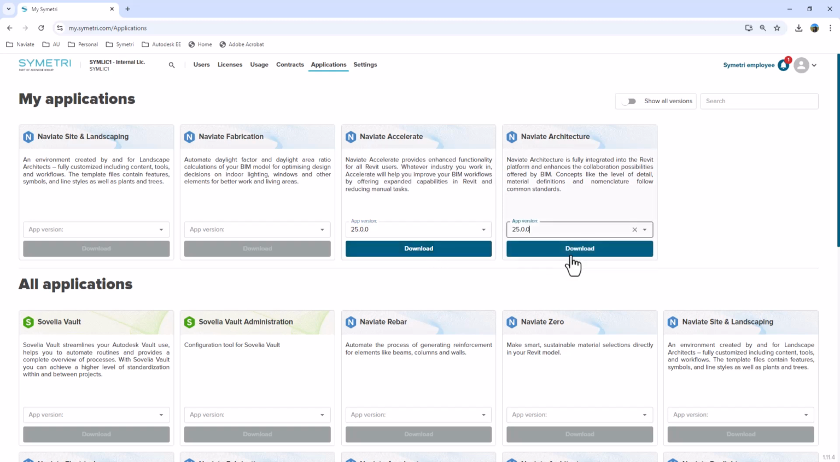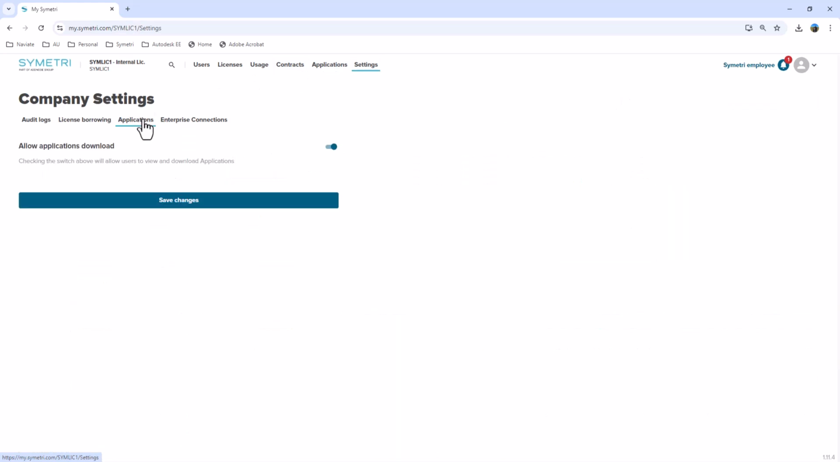As an admin, you also have the ability to provide access to your users to see and download the applications from the MySymetri portal or not. You can do this by going to Settings, Applications, and then toggle on or off Allow Application Download.